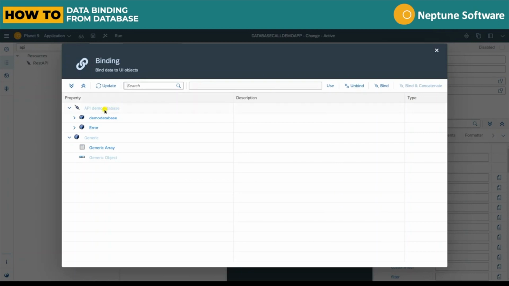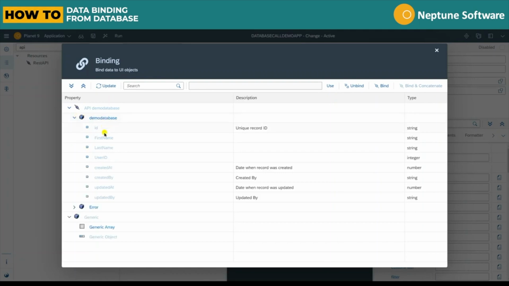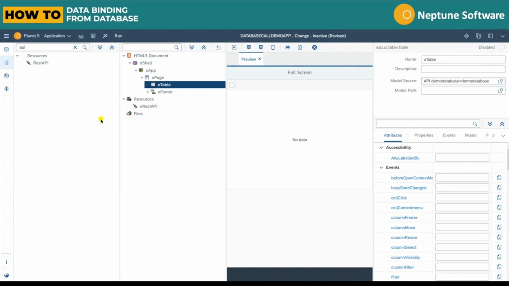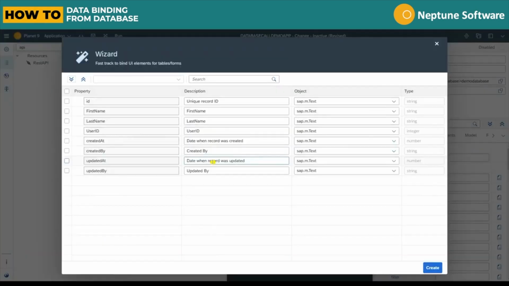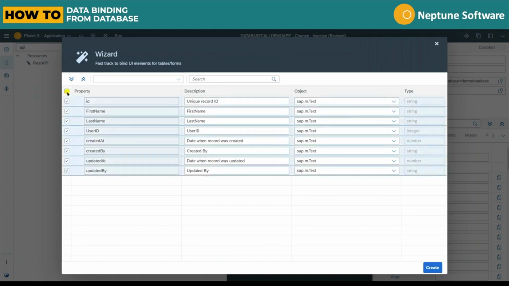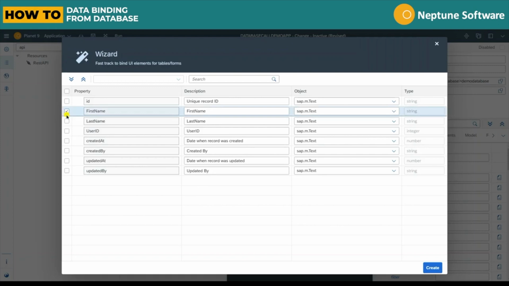That's because we need to configure the table to show the data that's being fed by the API. So select the table element in the tree, and on the right, set the model source of the table to the demo database that our API is providing. This gives the table context of the data structure. Now the table knows what data it's being fed, we can right-click on it and use the wizard to automatically generate and bind the UI elements we want to display.